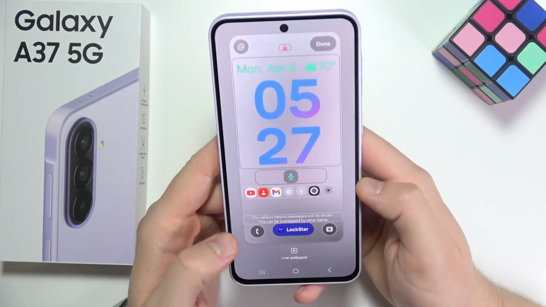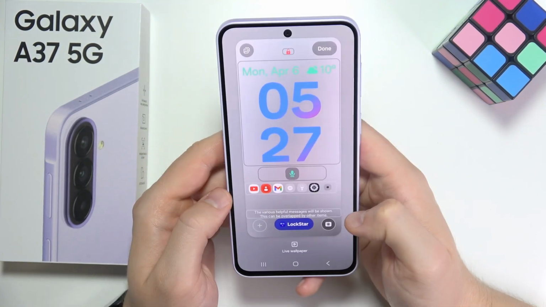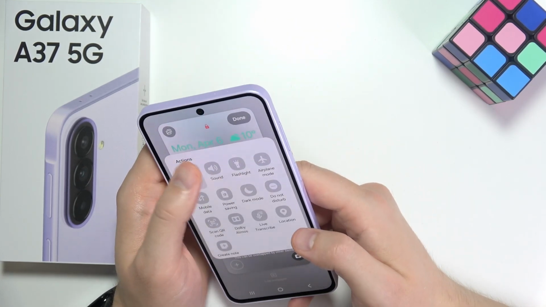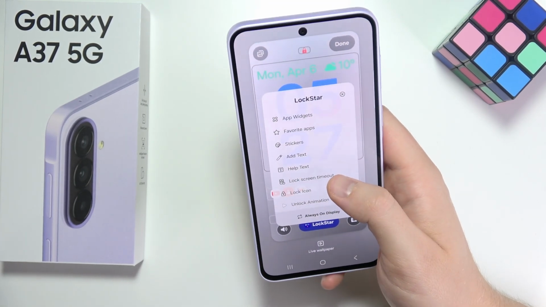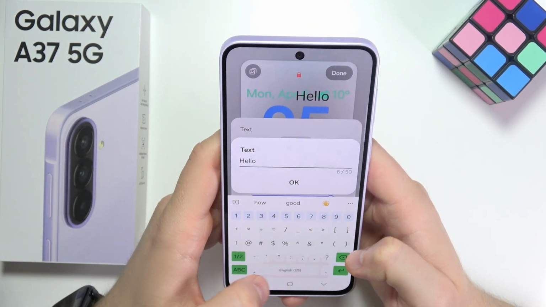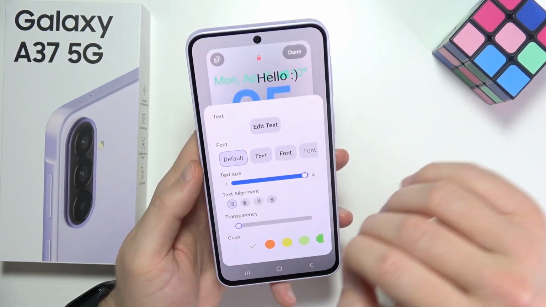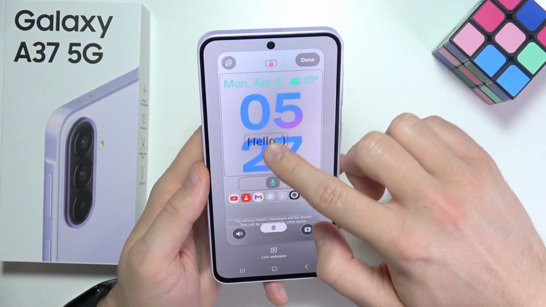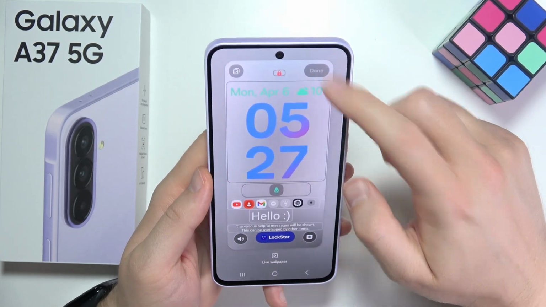What we can also do, we can change those shortcuts on the left and the right corner. We can completely turn them off, or we can just simply change them. So this is actually like you want. And we can also put a custom text on the lock screen by selecting this one, add text. So you can type here whatever you want, like hello. Click OK. You can also make some changes for color, text alignment, size, font, a lot of things. And now we can just drag it, for example, here, release, and now we have to click done.